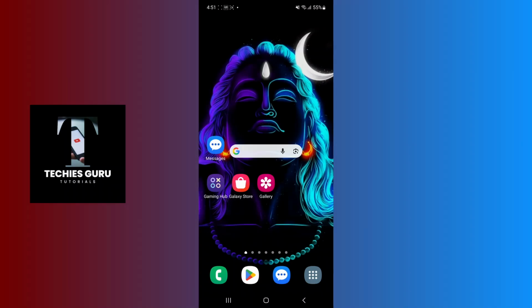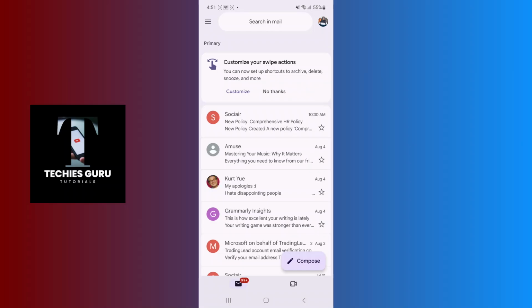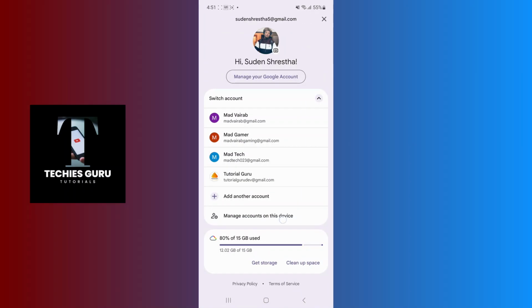Now to sign out of your Gmail app on your phone, first open up your Gmail app. After opening your Gmail app, on this interface at the top right corner of your screen, you can see there is your profile picture icon available for us. Tap on your profile picture icon at the top right corner of the screen, and over here tap on the manage accounts on this device option available for us.